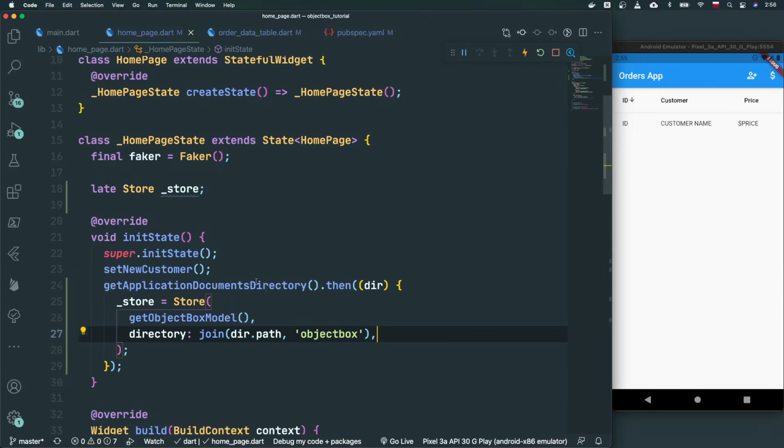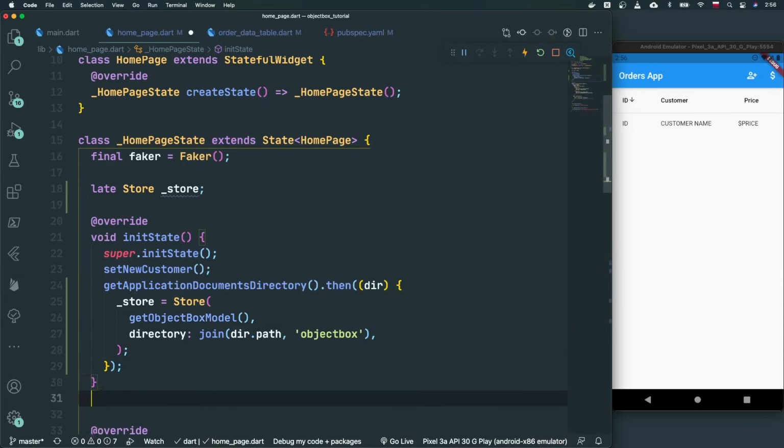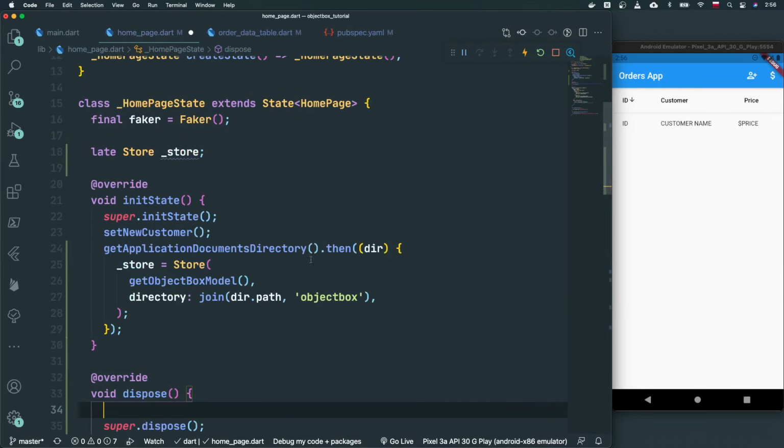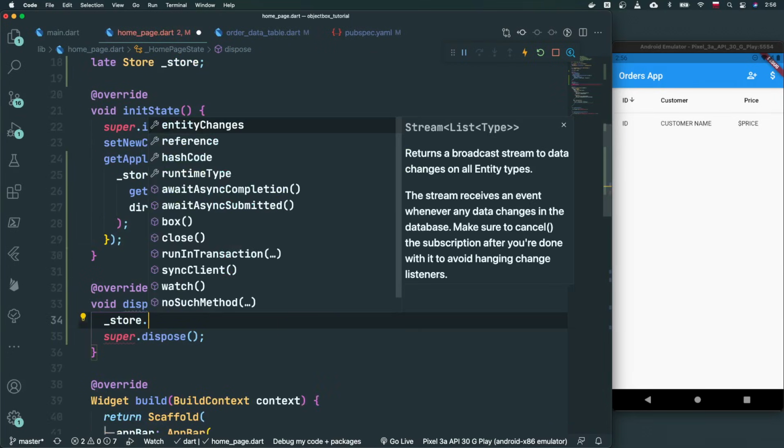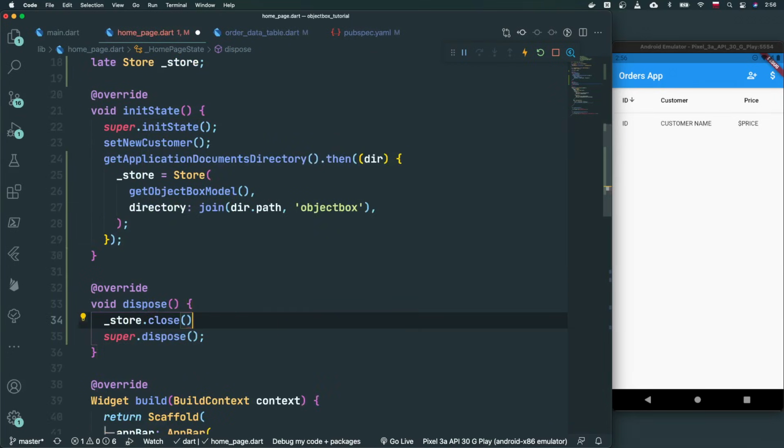Much better. Also, whenever you initialize a store like this, you should also close it. So inside a dispose method, we're going to call _store.close.